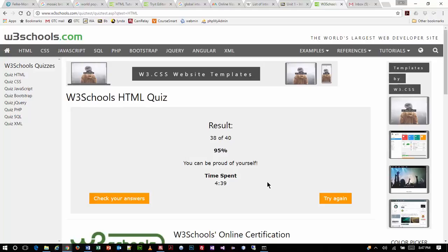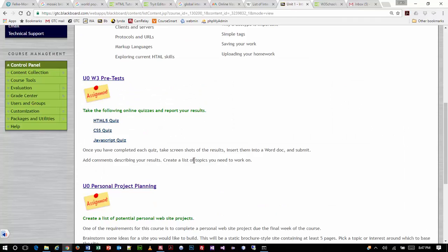So part of your assignment here is to understand what the assignment is. And of course, you do that by reading the assignment description. But what I do with these assignments, I always, like in green and in bold at the top of the assignment, put down what the main objective is. So the objective here is take the following online quizzes and report your results. Now, I have links to the 3 quizzes. I completed the first. And then it says, once you have completed each quiz, take screenshots of the results, insert them into a Word document, and submit. So this is how you would do that.